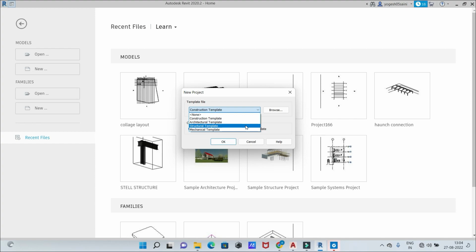We'll be using the structural one, because if you want to do some kind of structural detailing work for the same file and export it to the Robot Structural Analysis software or any other software for detailing, then it is very important that you go with the structural template. It's a very important point, just remember that.